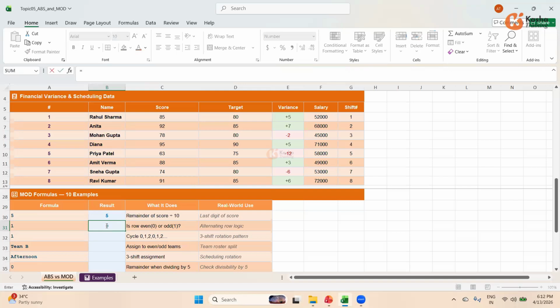Here I'll type an equal to sign, then MOD, open the bracket, and select the shift G6. Because we have to find even or odd, I'll divide this by 2. If I press enter, it gives 1, so it is basically odd. So this is also a purpose we use MOD for.